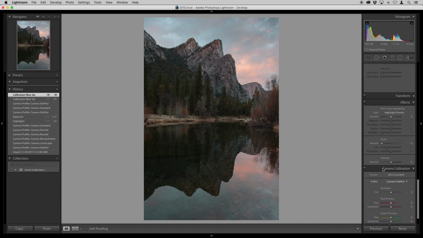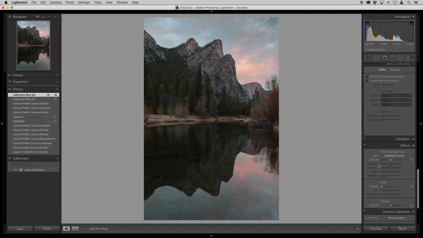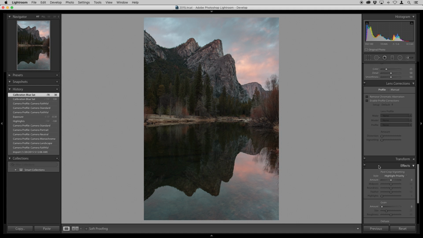Let's go ahead and move up now. And as I move up, I've got the vignetting here, which at this point I don't want to touch anything like that.